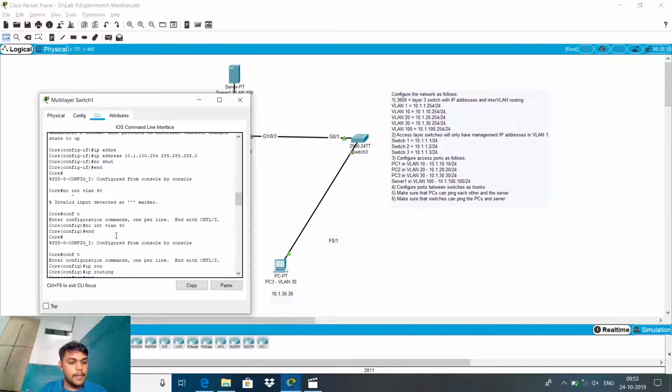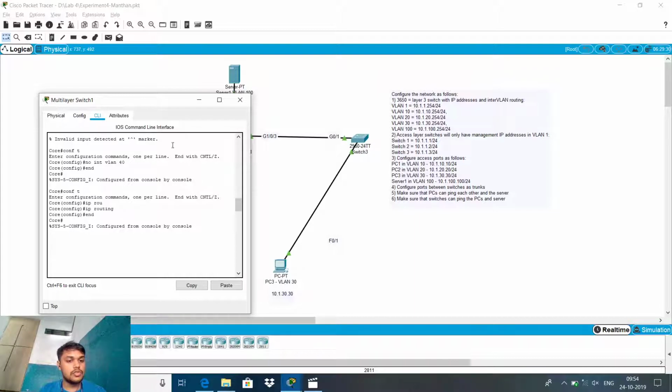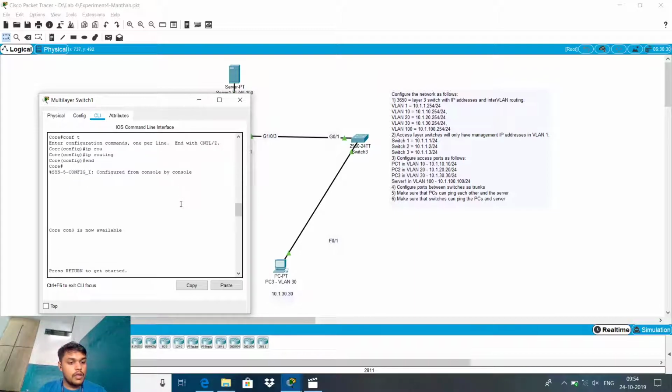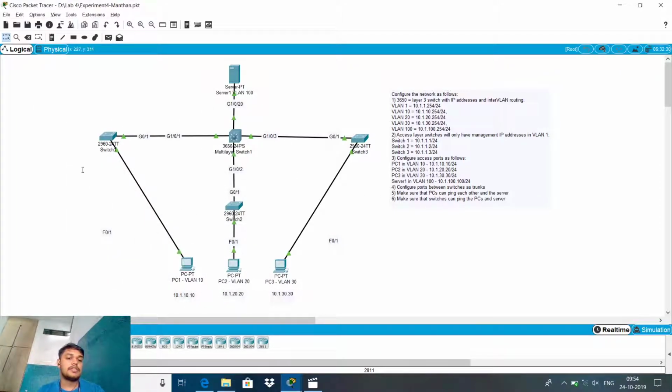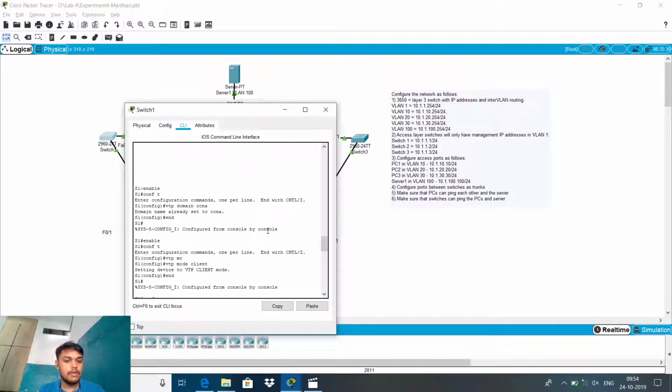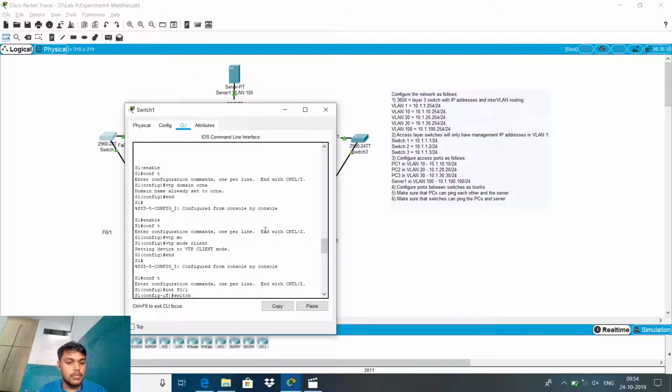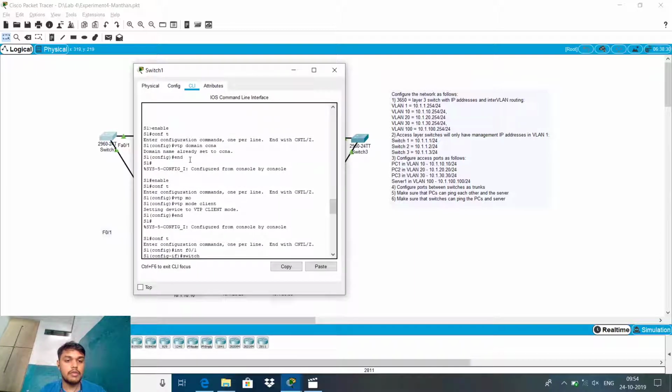Now, the next thing we need to do is configure the access switch. We'll take, for example, switch 1, and we'll go into its CLI. Similarly, first we'll go into the enable mode, then go into config. Now here the first command that we entered is VTP domain CCNA.